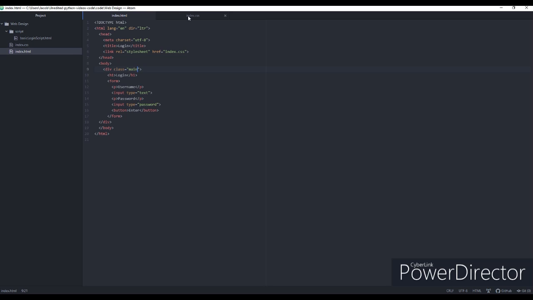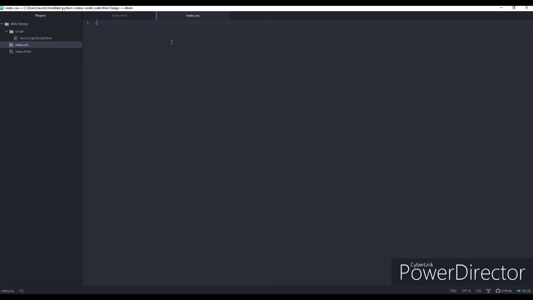Save that. Come over here to our CSS. And we're going to say dot main because it's a class selector. We're going to put our curly braces, opening and closing. Press enter. And if this doesn't automatically indent, make sure you indent 4 spaces. And we're going to give it the border. So you say border, lowercase b, and we're going to make it a solid line that's black and 2 pixels. So save this and then let's look at our website and refresh it.